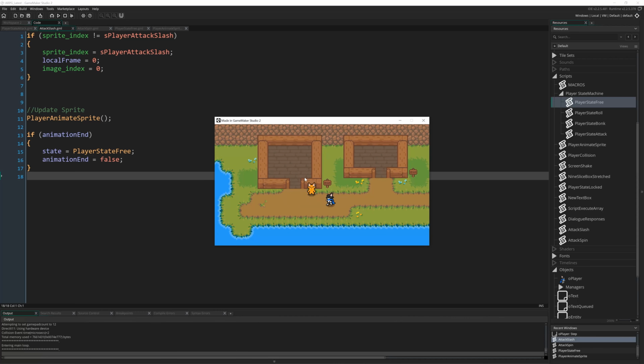Anyway, let's run this now and just make sure it all works and I haven't screwed anything up. So if I press the shift key now, I go into the attack state, I do one swing, one playthrough of that animation in the correct direction, because that's all handled by player animate sprite. And then we return to the free state immediately afterwards. And you see we can't move during it.